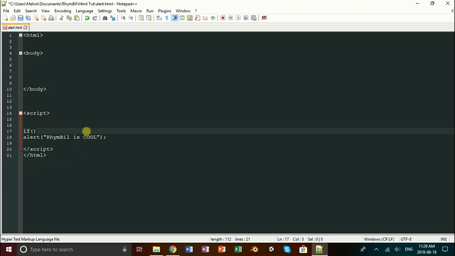What's 9 plus 10? 21. Oh my gosh. This is really cool because you can use this to display things to the user whenever you want. Feel free to use it.